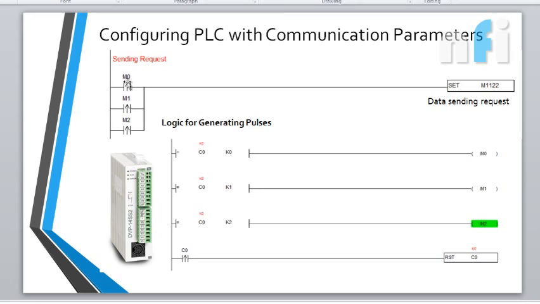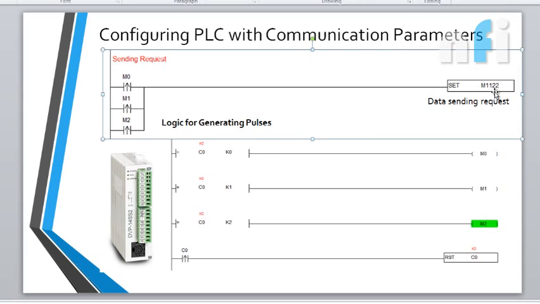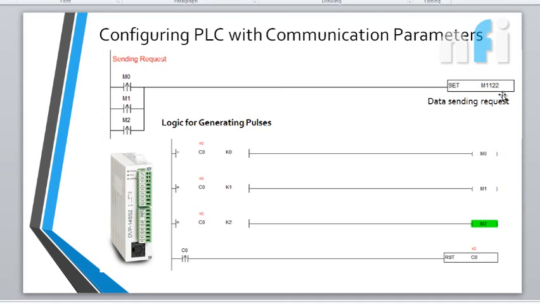Sending request. Now if you know that in a Modbus we have to send a request to send the data for every device. Our PLC has to get some input that yes, now you have to send the data. We have entered the data, now you have to send that. So we have to send a request there. For that we have to use this bit M1122. This is again a default bit. Its function is already defined by the manufacturer, that it will send the request to the receiver, which is a drive, that I'm sending the data. When the drive is ready, it will receive the data. So that's how it works.